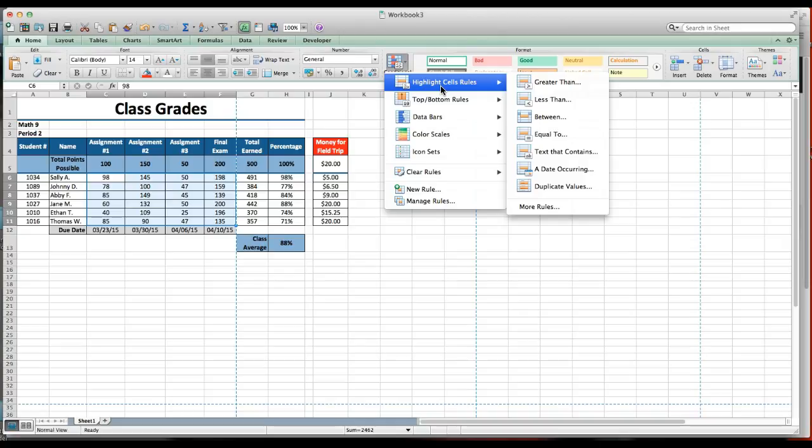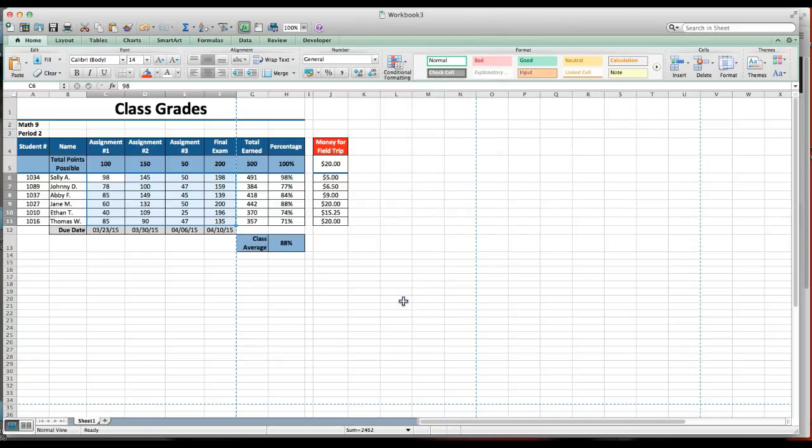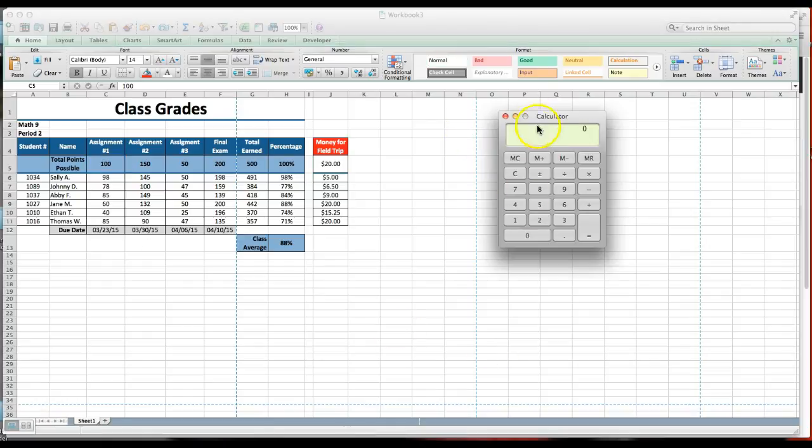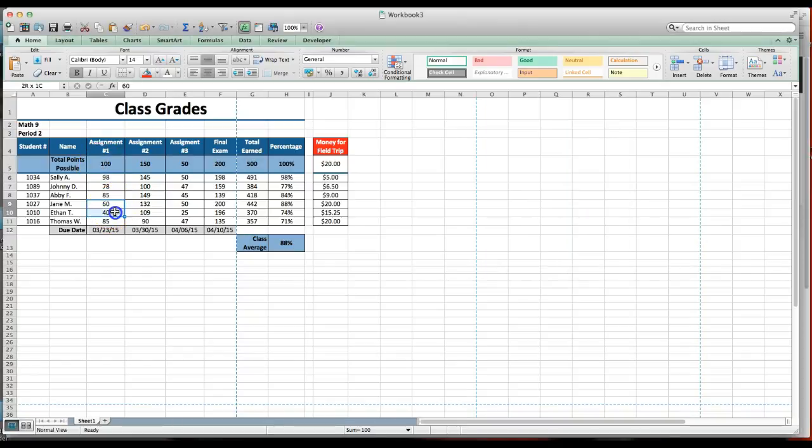We're going to shade all of the failing assignments. So we're going to do the highlight cell rules, and we're going to do less than, because we want everything that's under passing to be highlighted. But the problem is we have different grades here. So in order to do the math, I'll do the math for you. If you have 100, 70 or below is passing. So if we do it right, it should highlight 60 and 40.